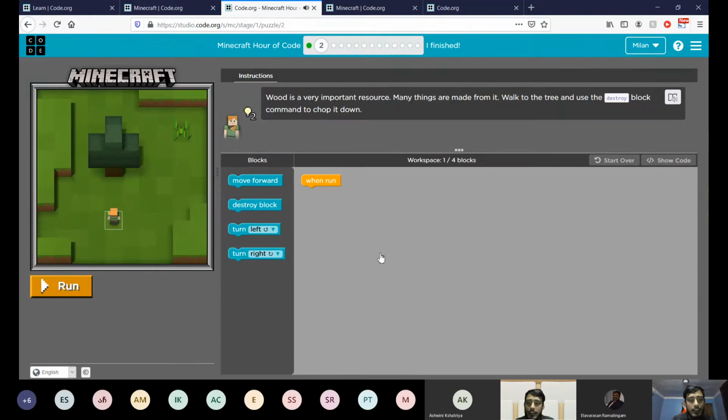Here is one more instruction. From level 2, they will get missions and we need to accomplish that mission. Let me read it out: wood is a very important resource. Many things are made from it. Walk to the tree and use the destroy block command to chop it down. So what Alex needs to do right now is chop down the tree. Now I'm seeking your help. Can anyone help me with how Alex could move to the tree and chop it down? The restriction is for the elaborators, they can't tell about it, so I'm seeking answers from the other students. Could you please help me out?